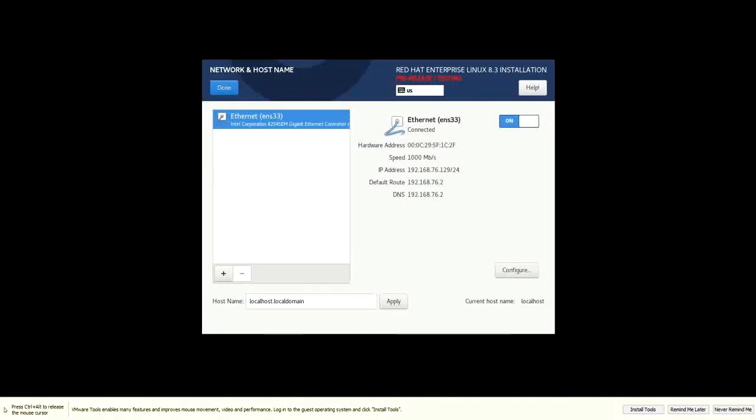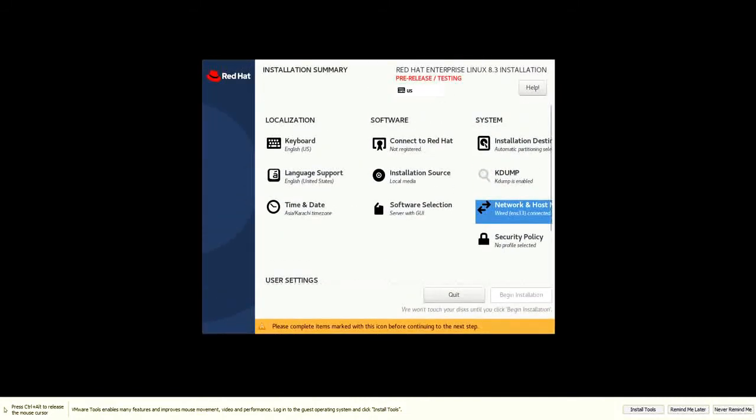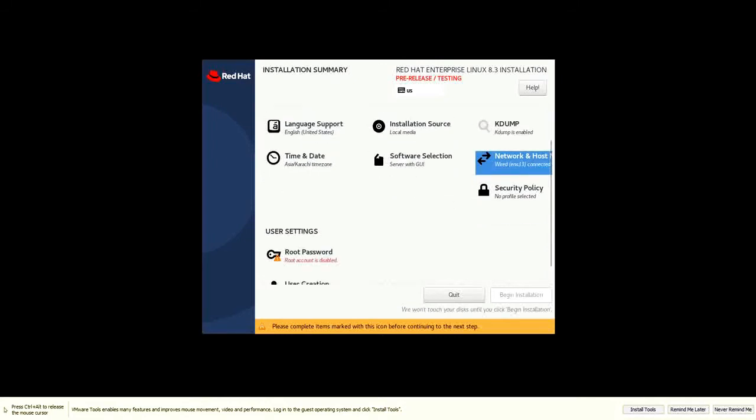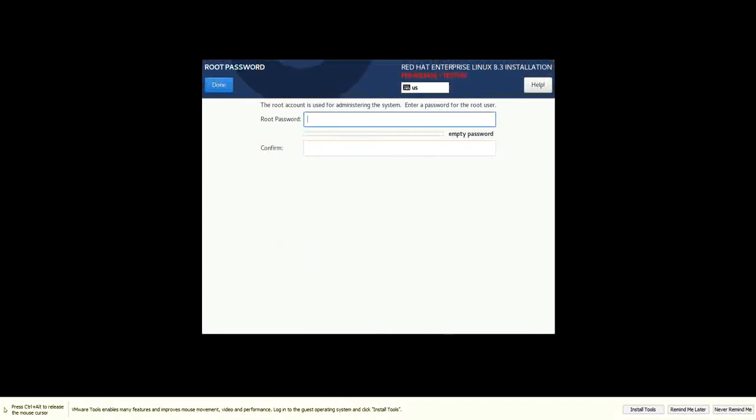Now, as a last setting, you will have to set up the root password, which is mandatory. For instance, I will assign an easy password. We will change it after installation so everyone could get familiar with the method.